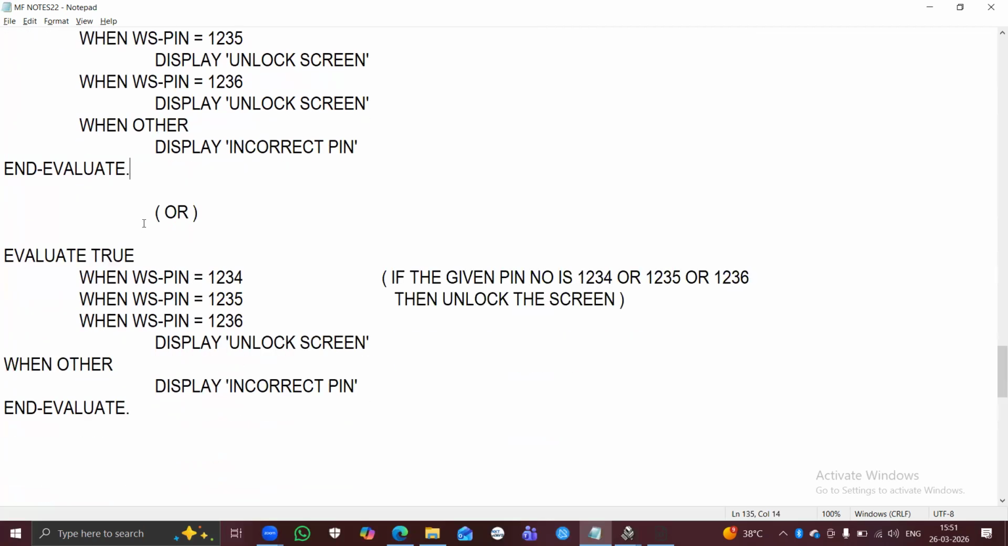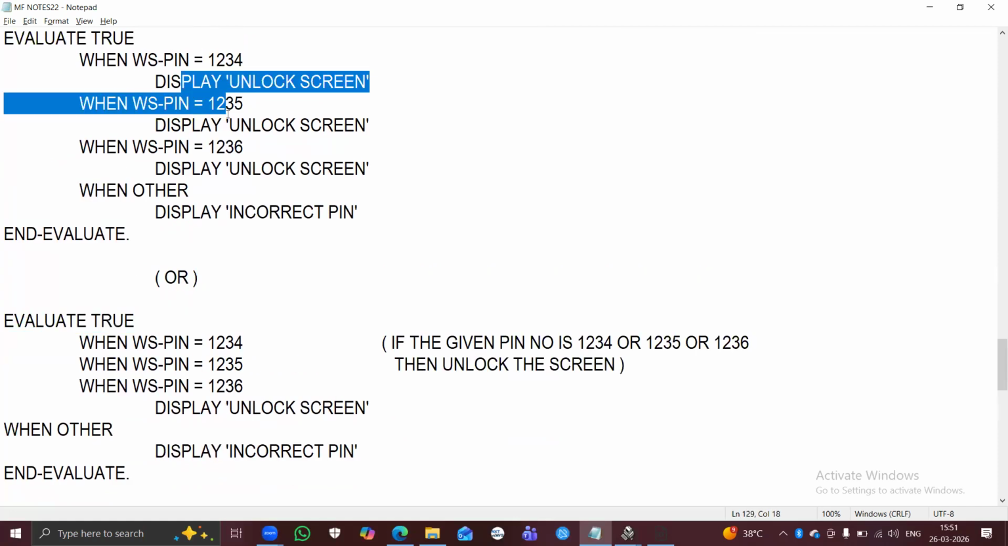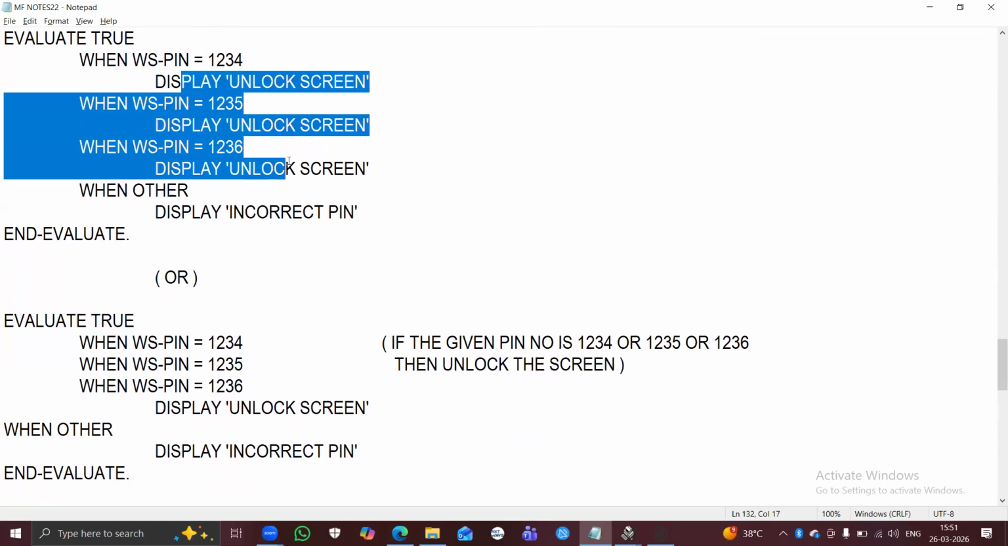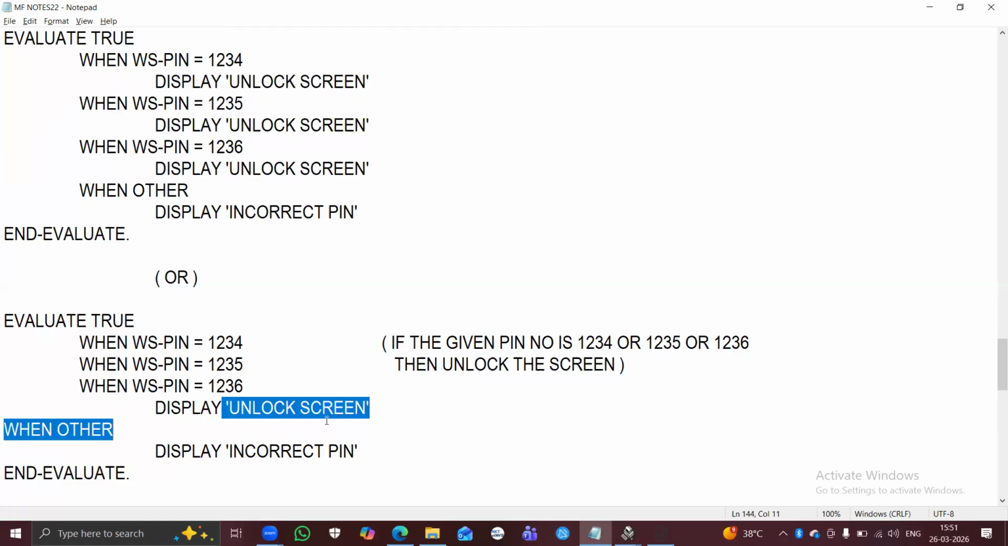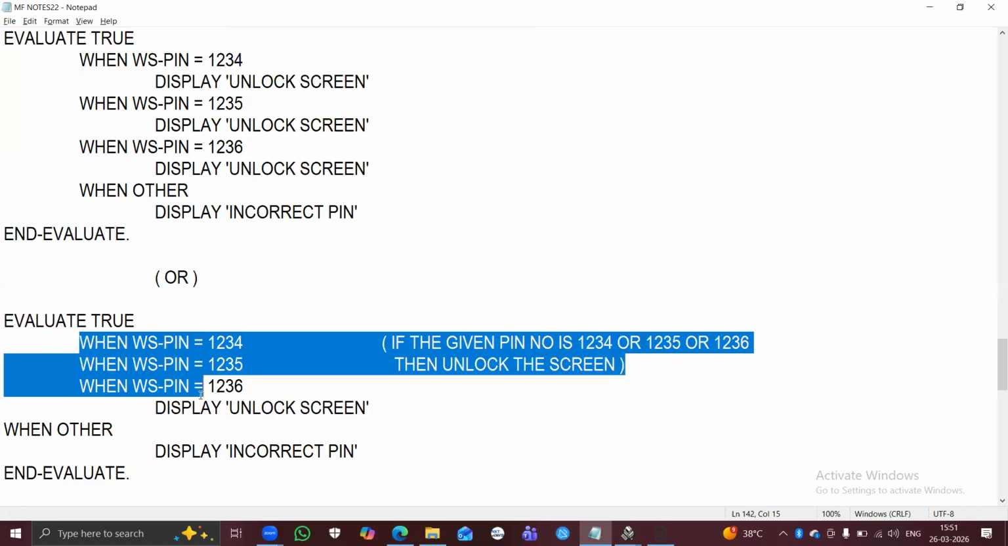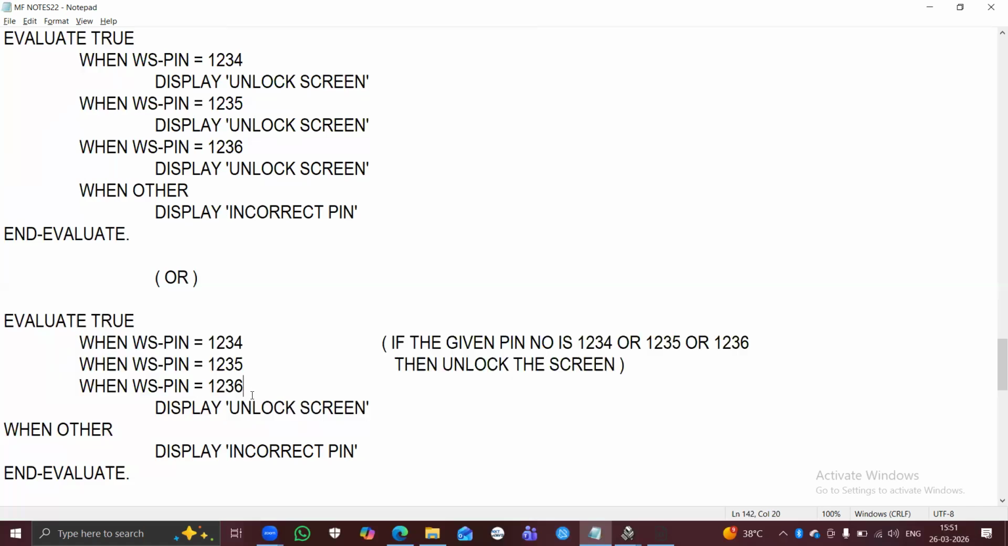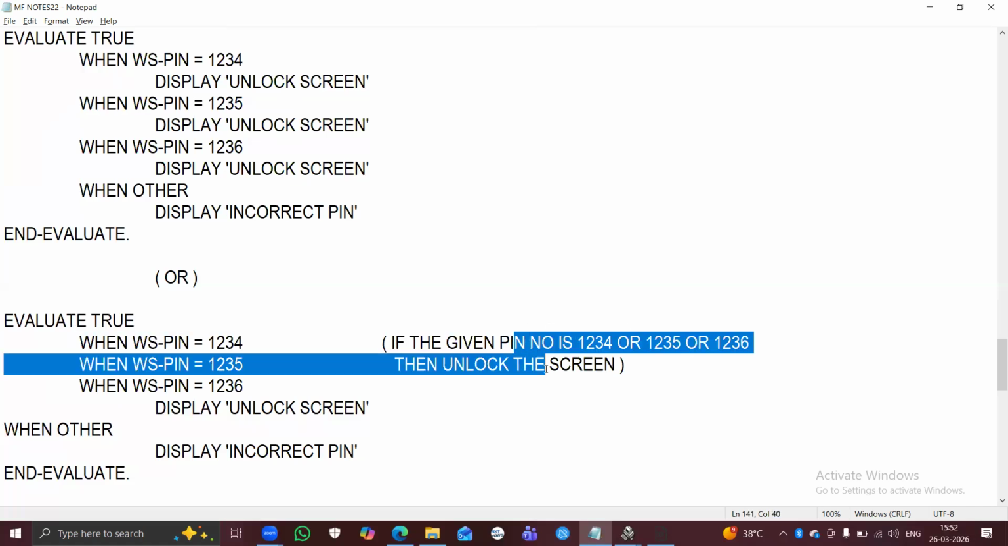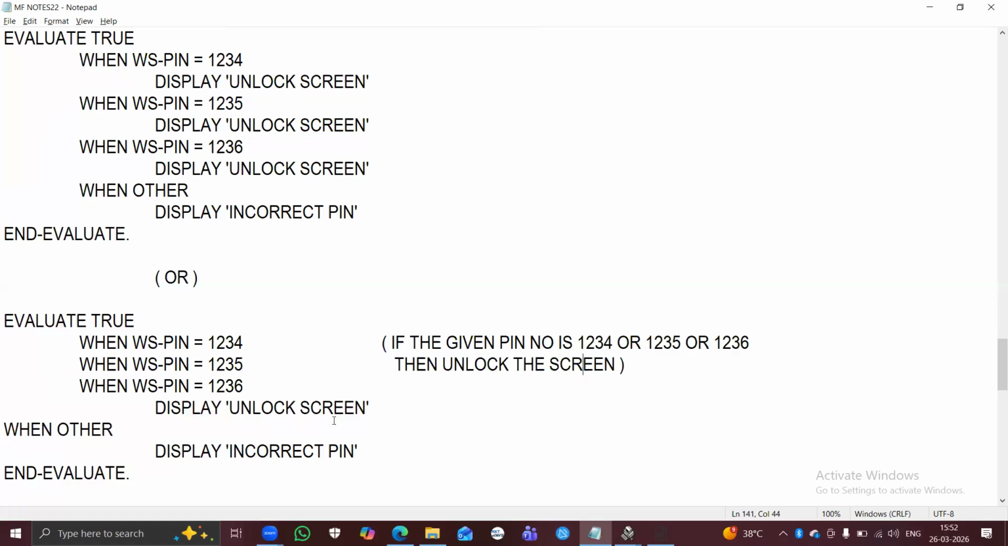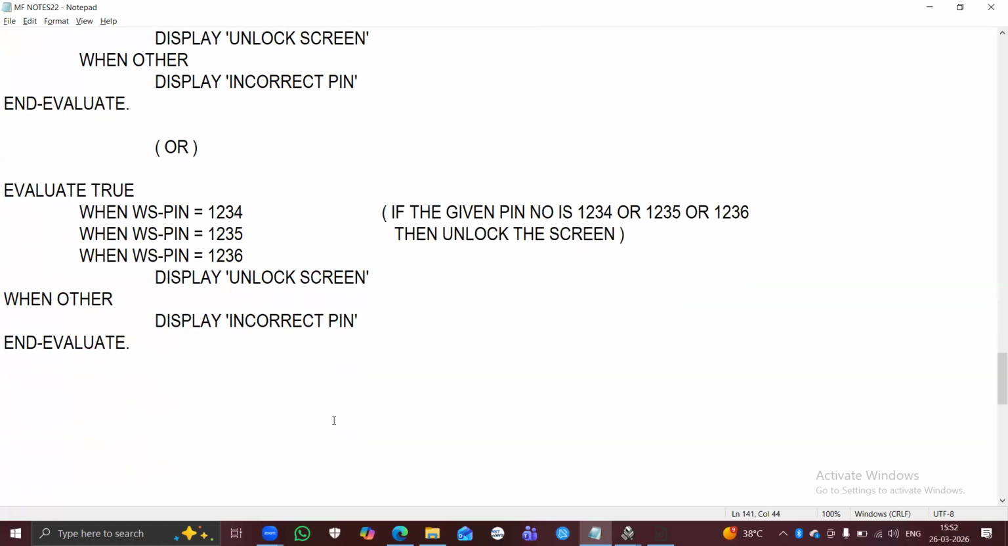Okay. So the same program you can also write like this. Instead of writing three display statements like unlock screen, you can write a single display statement and give three conditions. If the given pin number is 1234, 1235, or 1236, then unlock the screen. Otherwise, we can't unlock the screen.